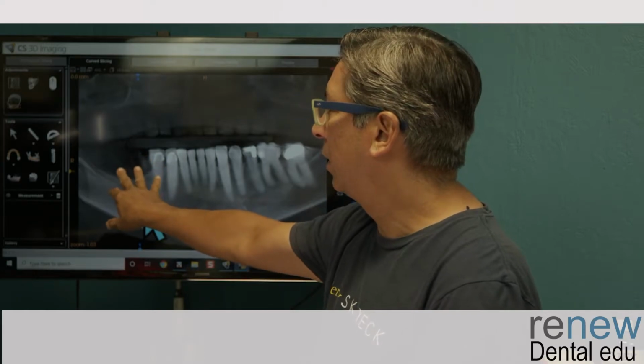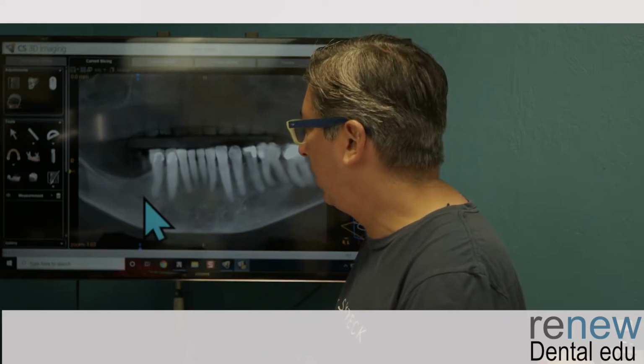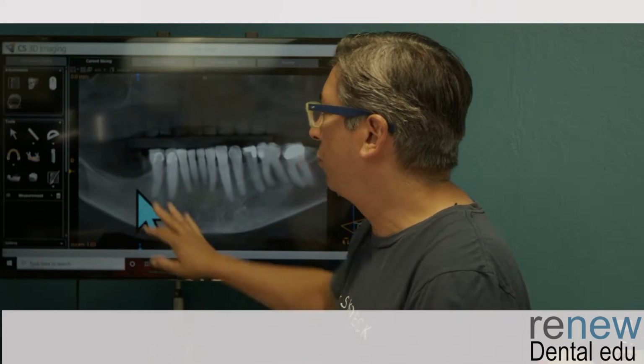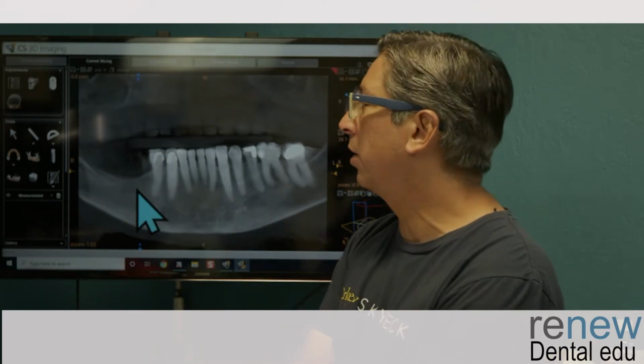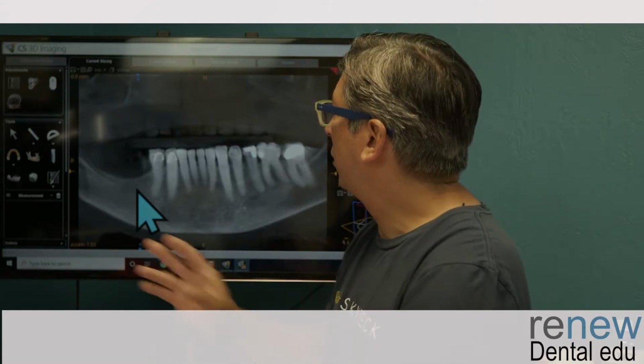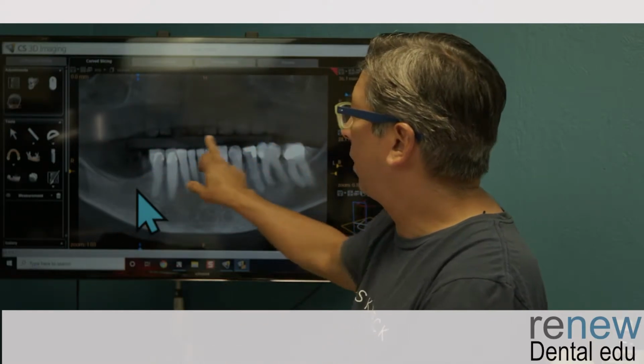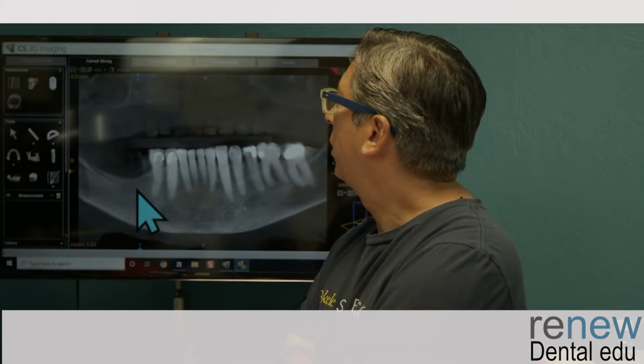This might be your case. This is a two implant or two teeth here. You're looking at 29 and 30 is what you would be addressing here. And she has an upper denture. You can see the ghost of the upper denture right here in the pano view.